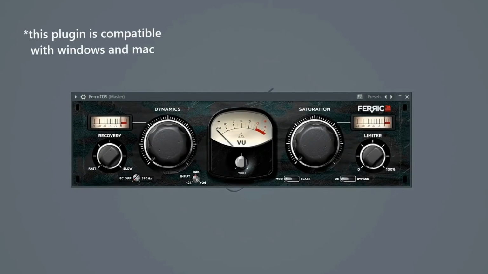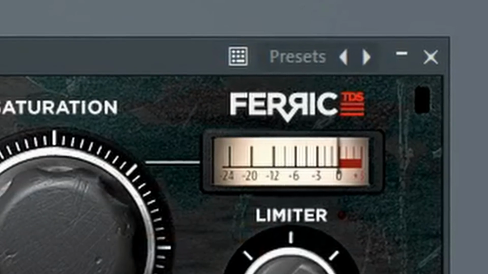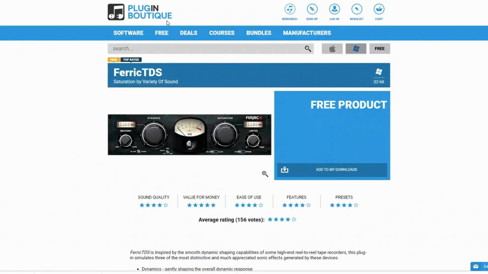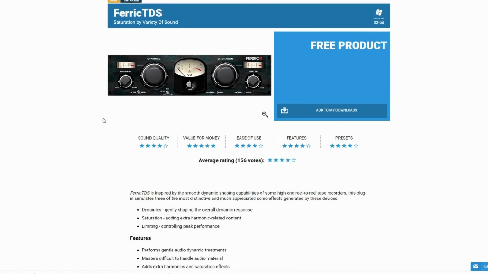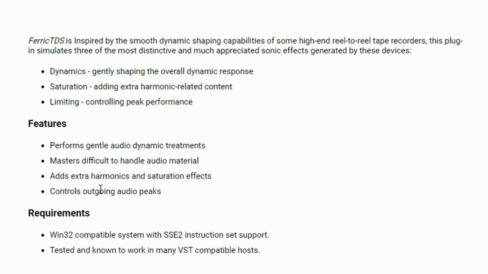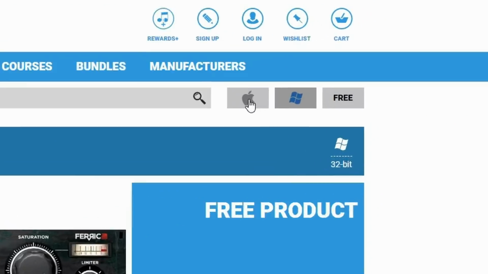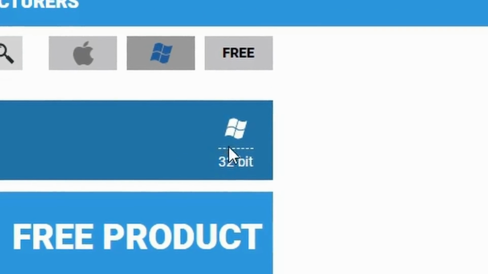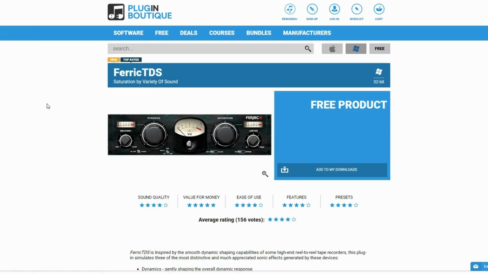All right, so the last plugin that I want to talk about is FerricTDS. This is a saturation plugin, and it's by Variety of Sound. So you can get this plugin at Plugin Boutique and various other websites. If you go to Plugin Boutique, which is the link that I'll include in the description, it gives a little bit of information about what this plugin is and what it does. And then you can also choose between Mac or Windows and download it for free. Now, unfortunately, this plugin only has a 32-bit version, so chances are you'll probably have to run it bridged, but not really a huge deal there.